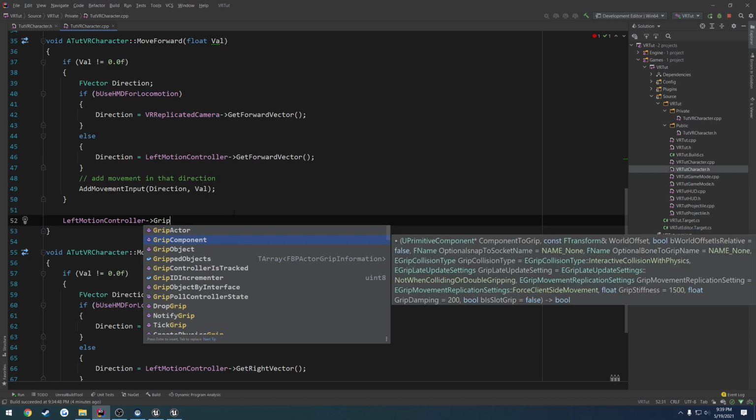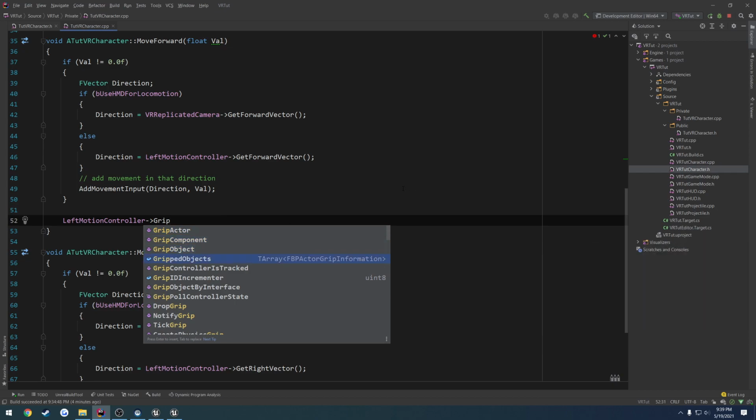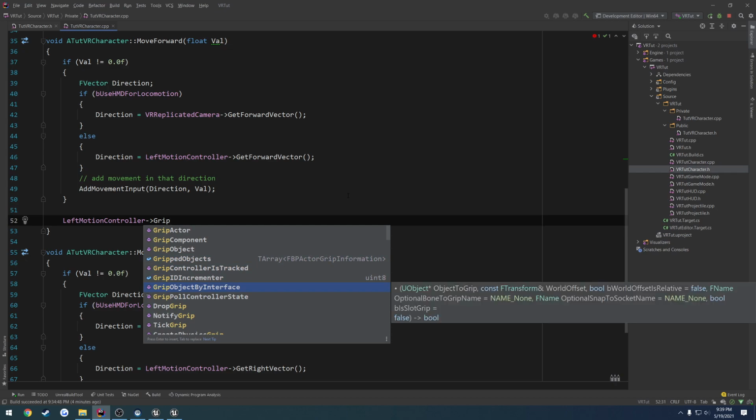There's also grip component, which takes in, obviously, a component, and grip object. You can see an array of gripped objects and so on. You can also, as you can see here, grip object by interface, which my understanding is the only difference is it detects if the actor you're trying to pick up is inheriting from the grip interface.